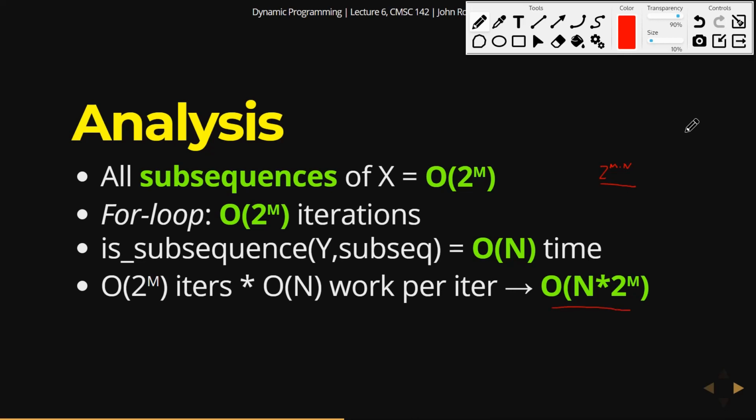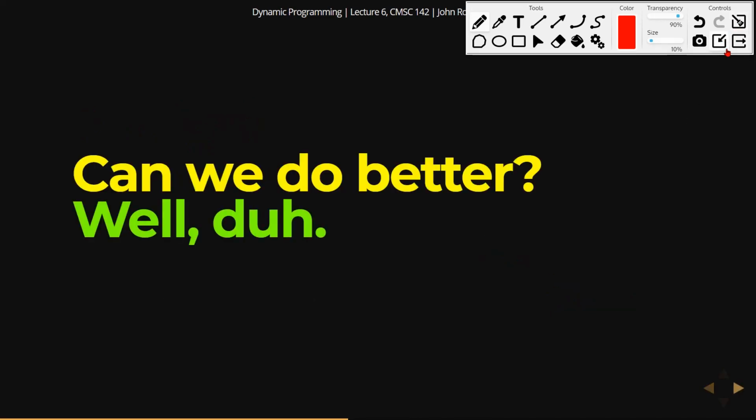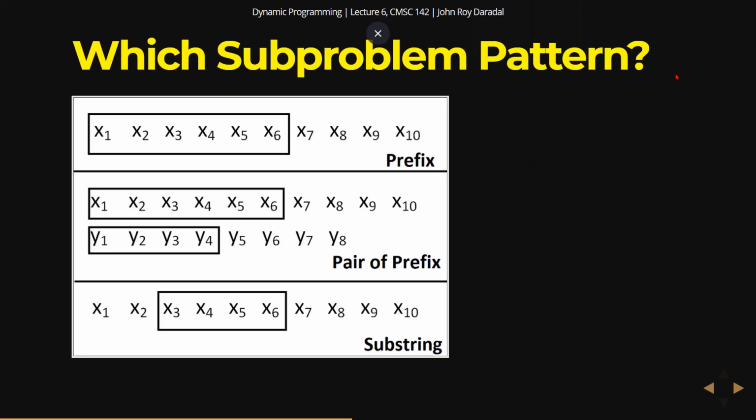But this one is still exponential, or even more than exponential, because you have the extra factor of n here. So can we do better than this? Well, we can, of course, right? So this time we will use dynamic programming, and for this one, which subproblem pattern do you think we should use, given that we have two inputs?